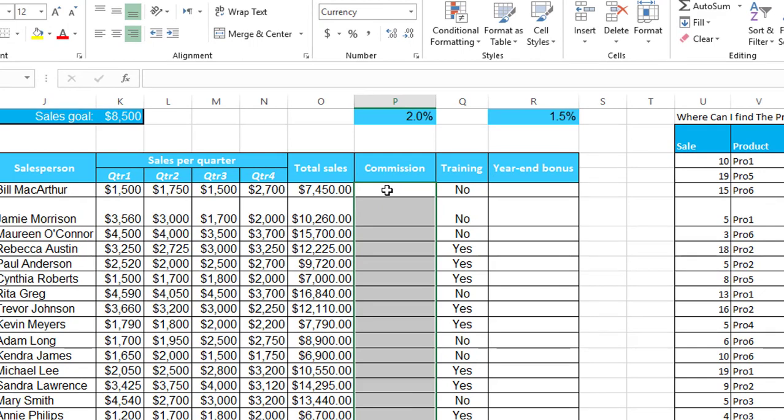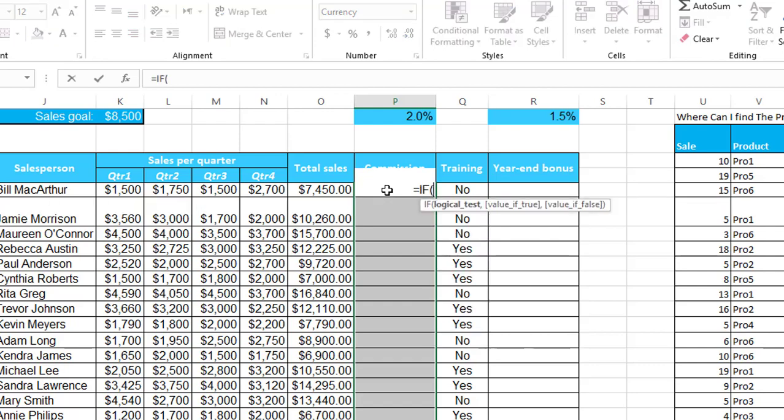So I start by creating my if function by typing equal if, and then I hit the tab key. The screen tip of the function pops up, and in the screen tip I can see the first argument is a logical test. So what's your logical test? My logical test, from the perspective of this cell in which I'm creating my function, is to evaluate the total sales for the first employee.